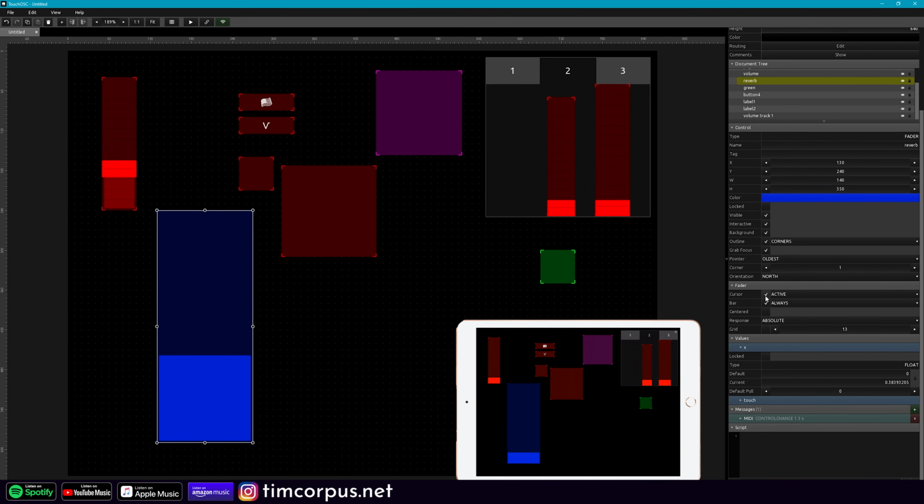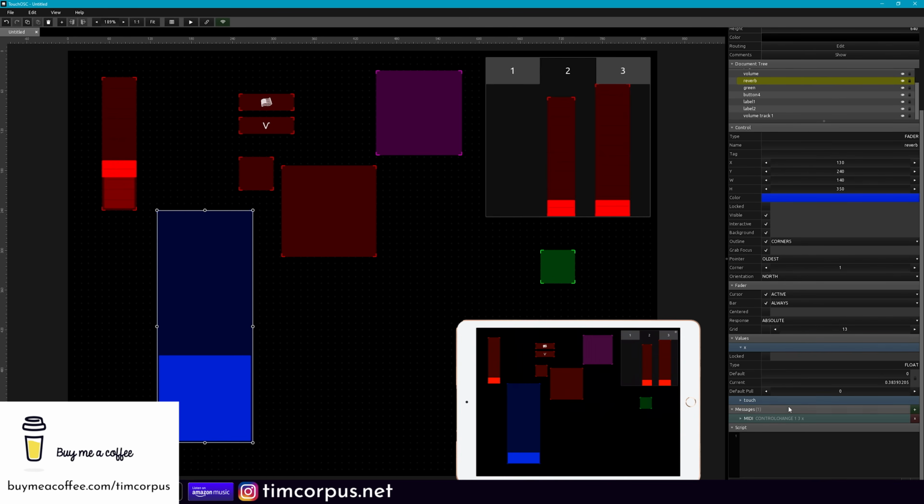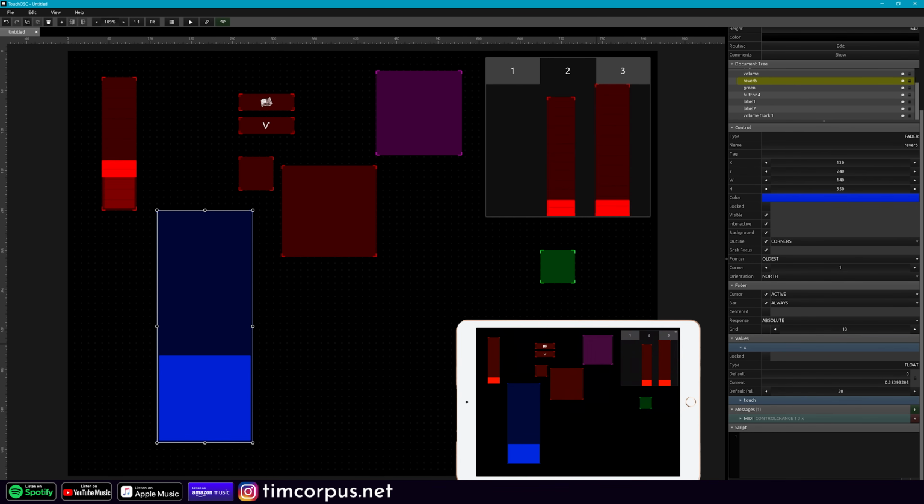Another thing you could do is make this lower its value on its own. Default pull. So let's click up here to 20. And now if I put this up, it's slowly going to move itself back down. And of course, as I increase this, it's going to go faster. Or you could have it go really slow, put it in 10.